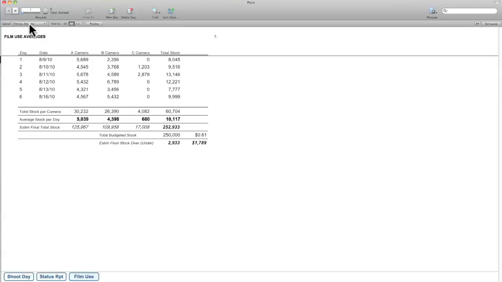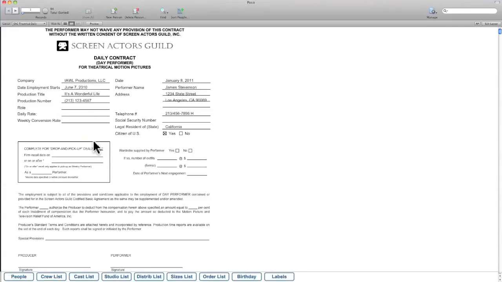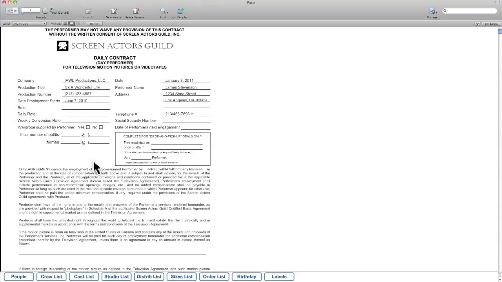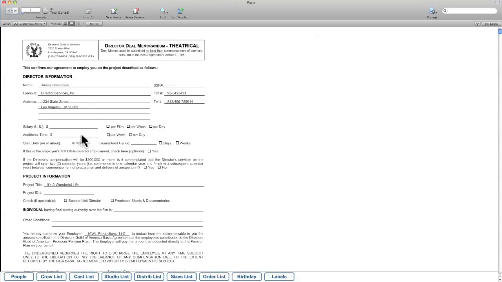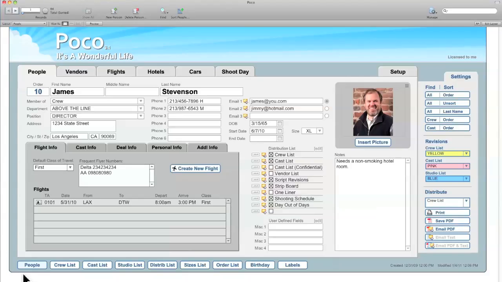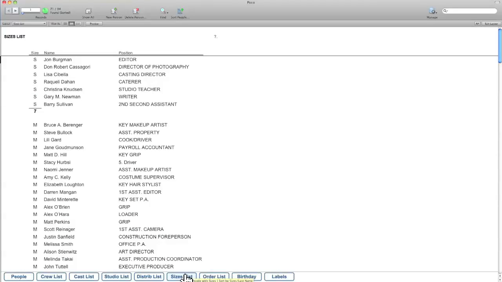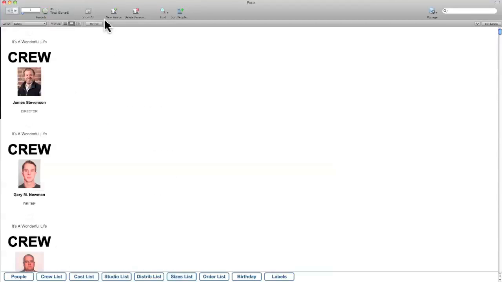But that's not all. You can also publish all of your SAG contracts, theatrical dailies, theatrical weeklies, stunt contracts, all of the different television contracts, including the 3-day deal, low budget agreement, interactive deal, and all of your DGA contracts for your director, UPM, and ADs. It's all in Poco. And you can also publish birthday lists, sizes lists for crew gifts, and crew badges for each individual person on set, including their pictures.